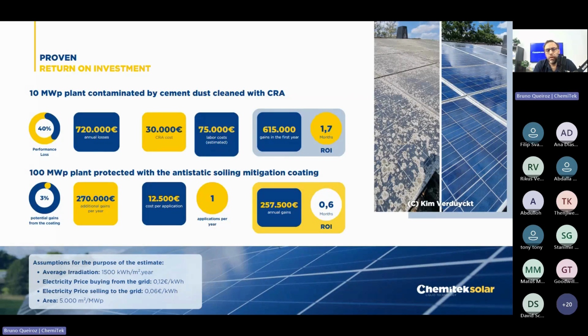On a 10 megawatt plant, you are talking about losses of around 700,000 euros per year, considering all the assumptions that you see at the bottom, cost of electricity and the irradiance of that region. Of course, depending on the country, the same panel will produce more or less energy according to the irradiance available. But considering an average of 1,500 kilowatt hour per square meter per year, we are talking about 700,000 euros of losses per year. Using the CRA will cost around 30,000 euros.